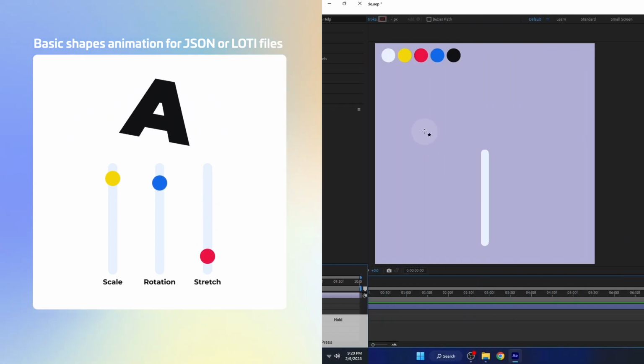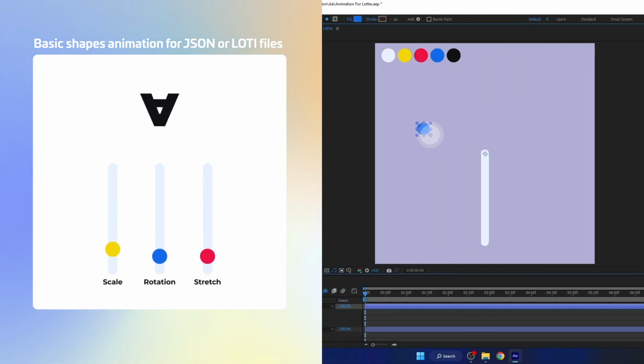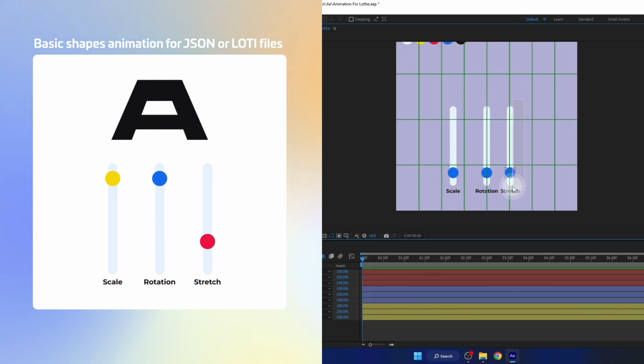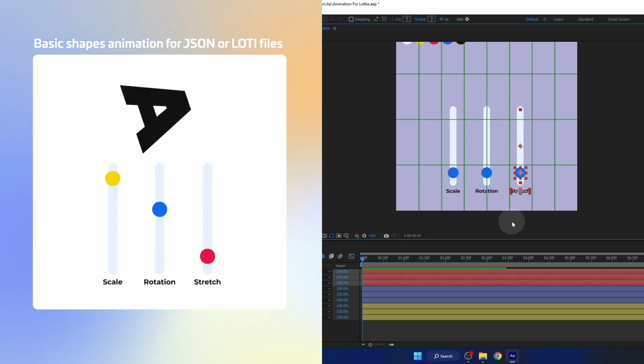In the second part, we will design the scene from scratch in After Effects. And we will learn methods for more organized work.